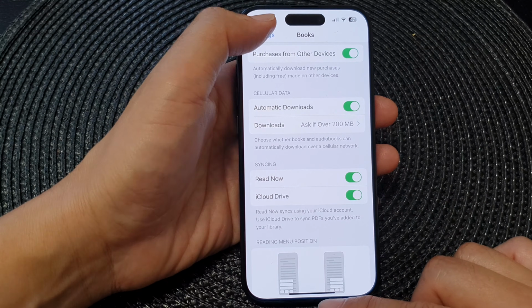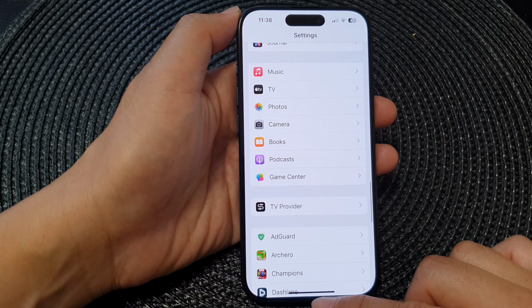And that's it. After, you can tap on the back key or swipe up to return back to the home screen.